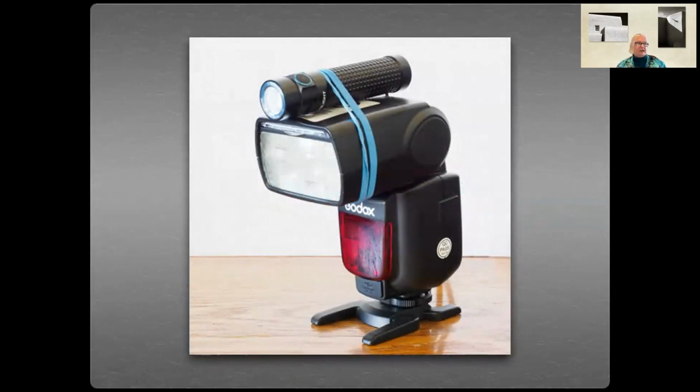Just get a flashlight and a rubber band and put it on the top of your flash. And it's not going to be perfect in terms of showing you where the light will land, but it will give you a really good idea of where it's going to land.